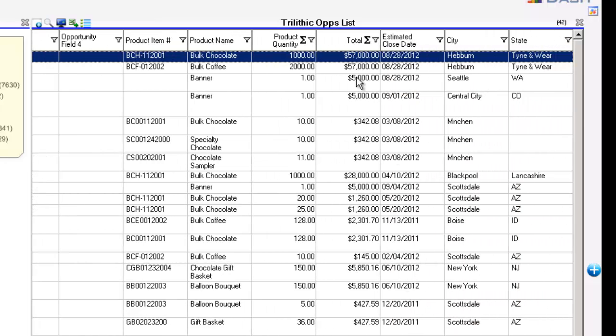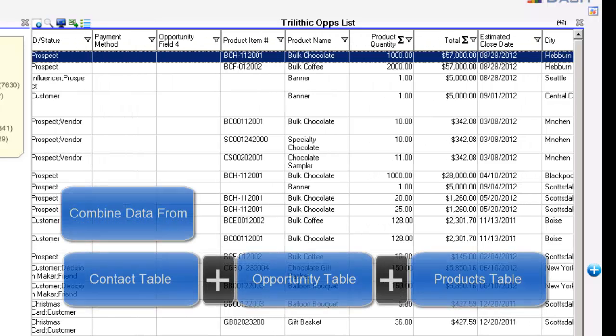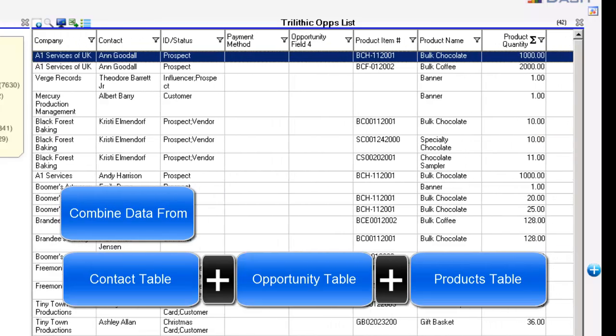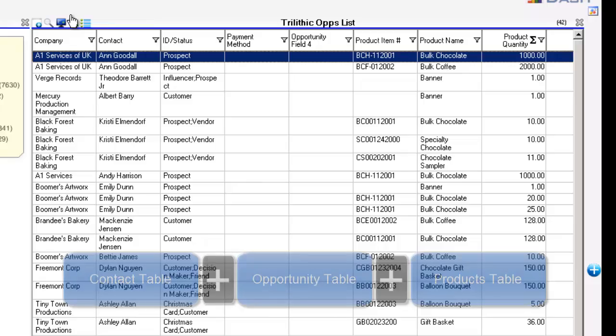To the right of that, I've got the total dollar value of this opportunity. And again, this is coming from the opportunity table. The estimated close date also comes from the opportunity table. So the information that you're seeing on this screen right now in this list view is a mixture of the contact table with the product table and the opportunity table all mixed into the same report. And that's something that you're actually able to do with Topline Dash that you can't do with ACT by itself.